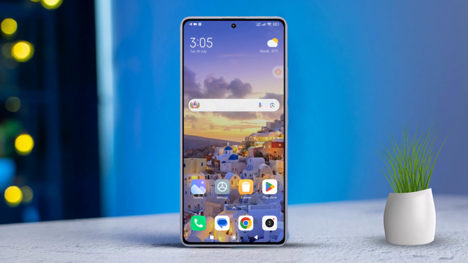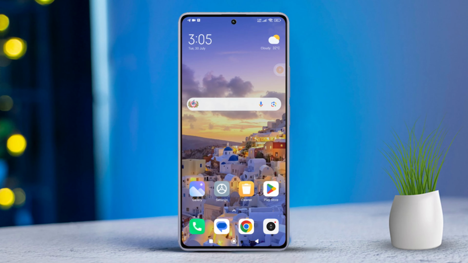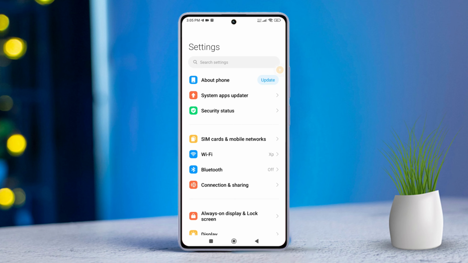And guess what? It's super quick and easy. In this video, I'll walk you through the steps to do just that. Let's dive in. First off, grab your Xiaomi phone and open the Settings app.